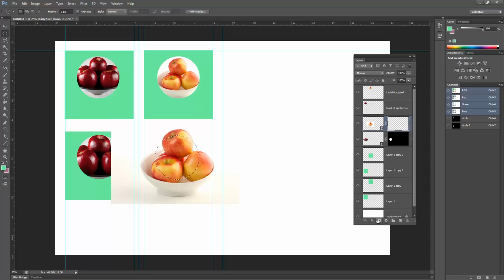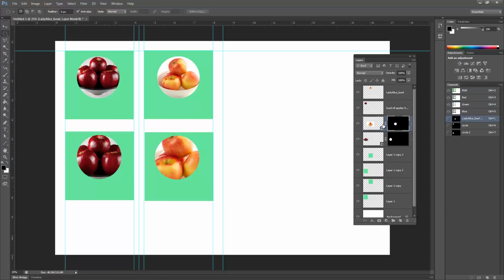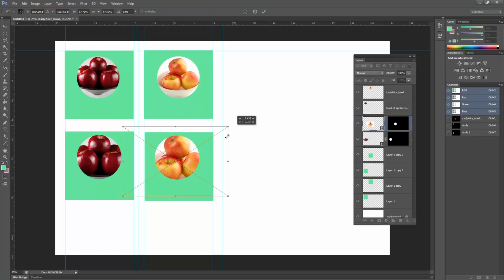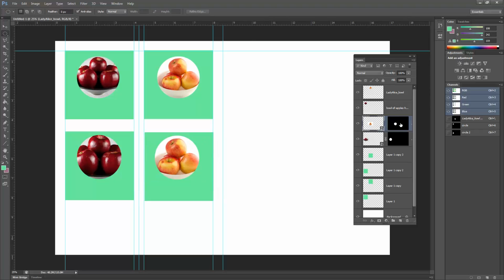Then go to the mask. Now I can do my editing. I can unlink this. I can click on my image, Control T. I can resize my image to what I want it to be. I could resize my mask if I wanted to, which I don't want to. I'm going to link them back up so I can move them wherever I want.